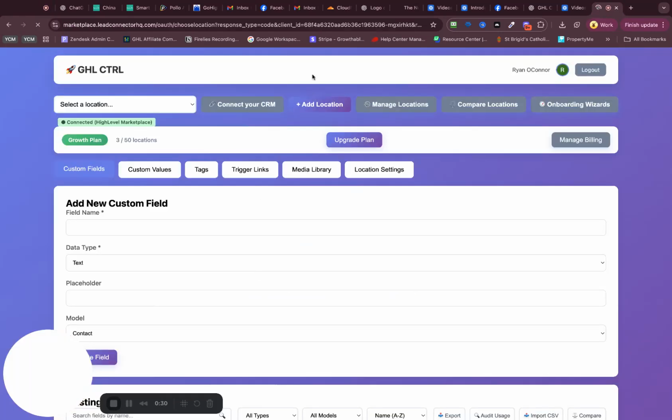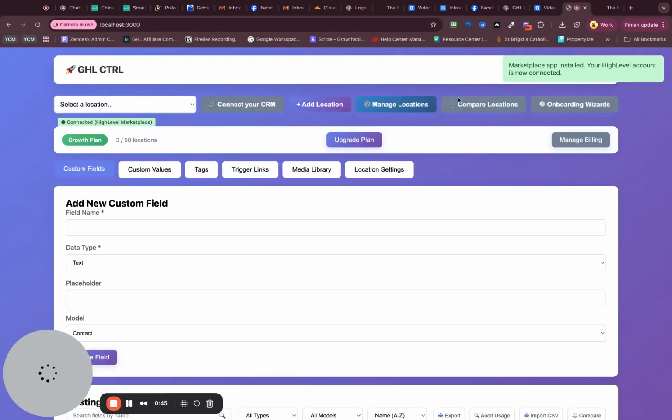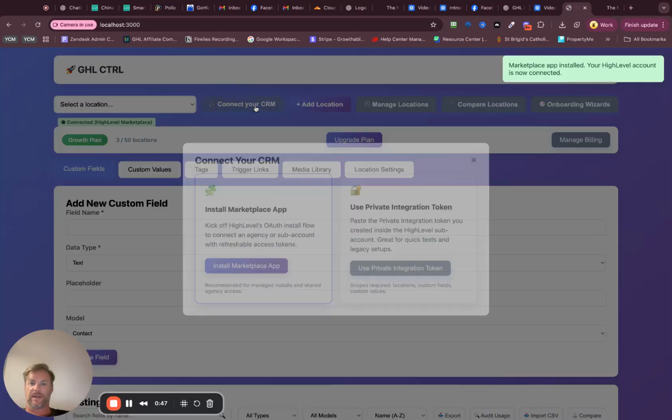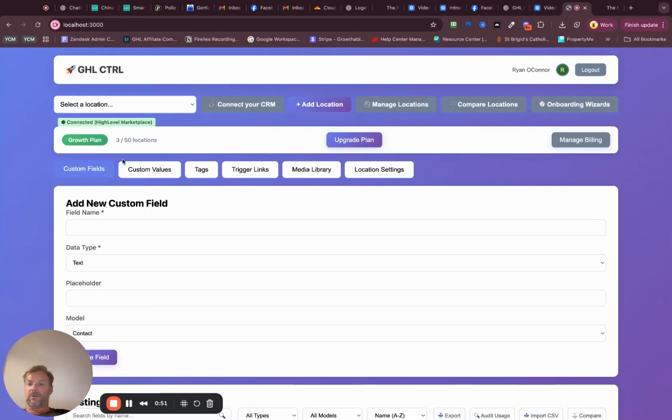You can use the OAuth connection through the marketplace. That will give you all the scopes you need. You don't have to worry about it. However, I do recommend that you just choose the authentication method that's going to suit you best, because you might need a private integration token rather than installing it.